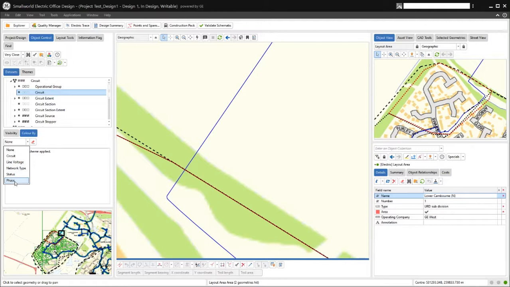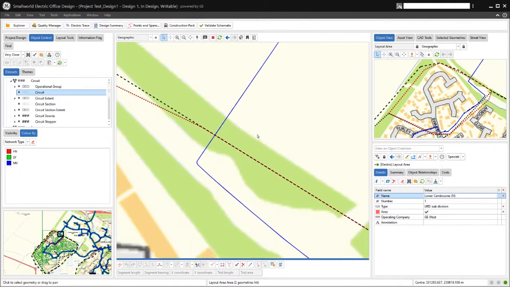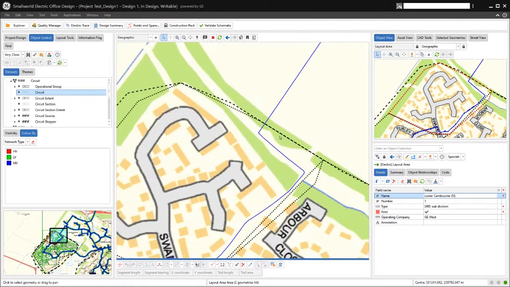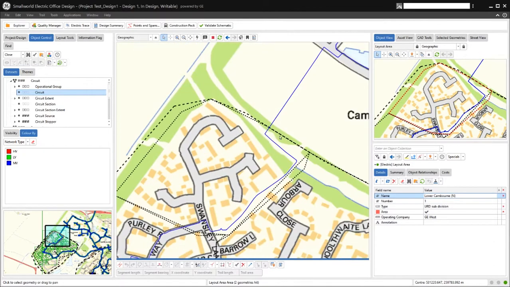Now I am interested to use network type here. I'm clicking this. I will get different options, which are HV, LV, and MV. And if you see, there are certain colors which have been set here. These are the predefined colors set by the administrator. In order to change these colors, you need to contact your administrator so that he will change the colors as you decide. If you see on the map, now I can see the circuits with these color combinations.